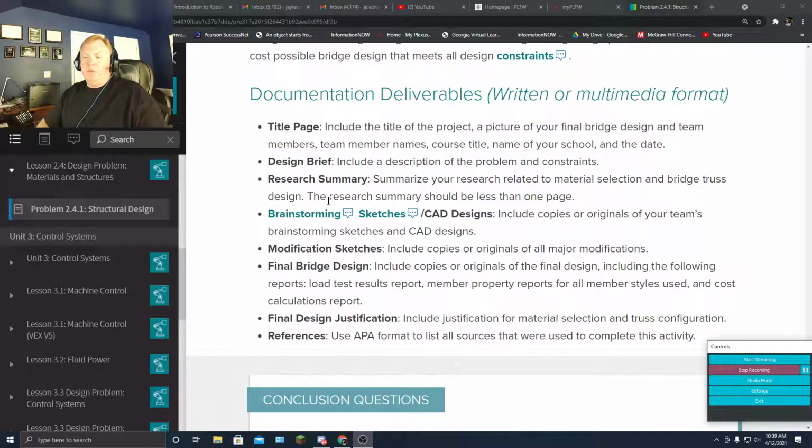Now, the deliverable, the written part of it. If you see it up here, it says it can be written or in a multimedia format. That means you can send me a Google Doc. You can make a Google Doc of this whole thing with a title page and a design brief. All this is just like you've written a term paper before in English with a title page. Your design brief is your introductory paragraph. It's the same thing. The research summary is the body of the term paper.